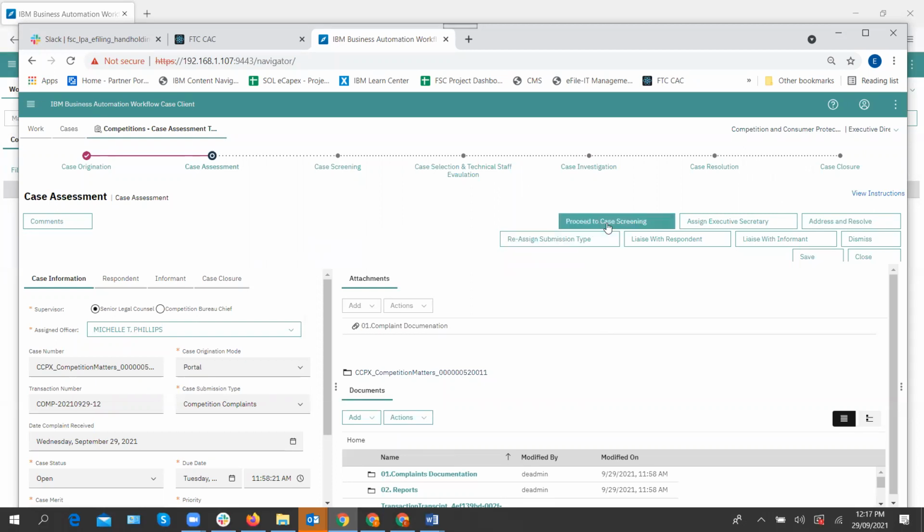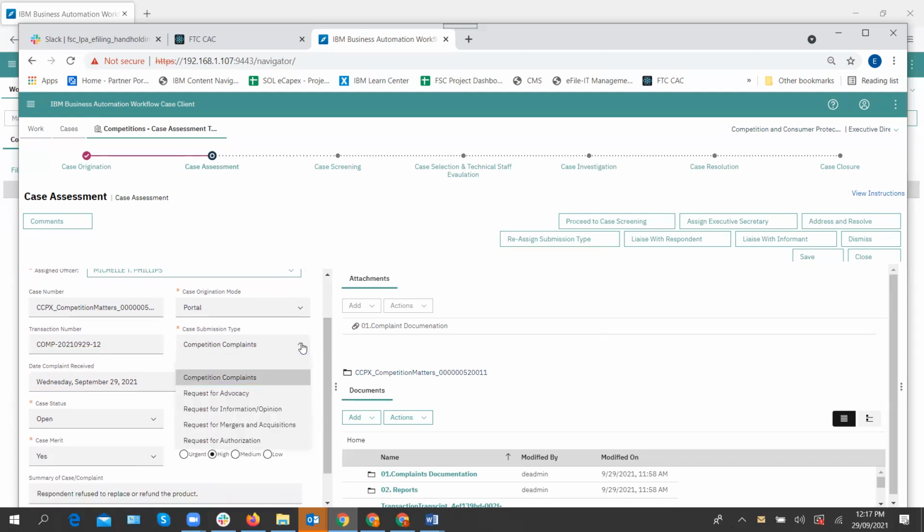ED can proceed to case screening, assign to his exec to do something, address and resolve himself. He can reassign the submission type, or he can actually liaise with the respondent and the informant directly, or indeed dismiss the case. If ED determines that prima facie that this really is not a complaint, but it could be a request for advocacy, request for information, mergers and acquisitions, or authorization, you can actually switch this here and reassign the submission type.